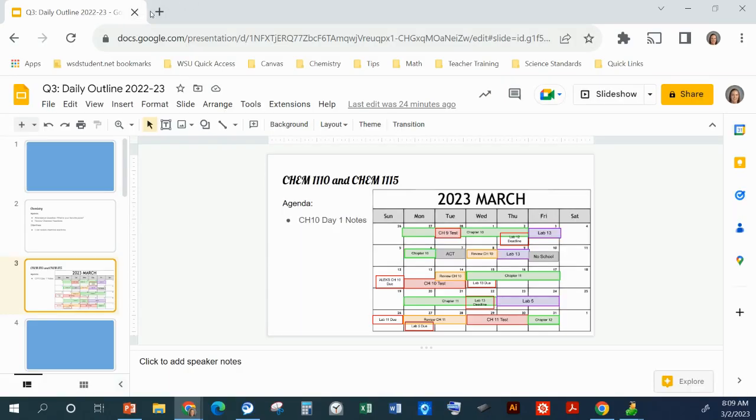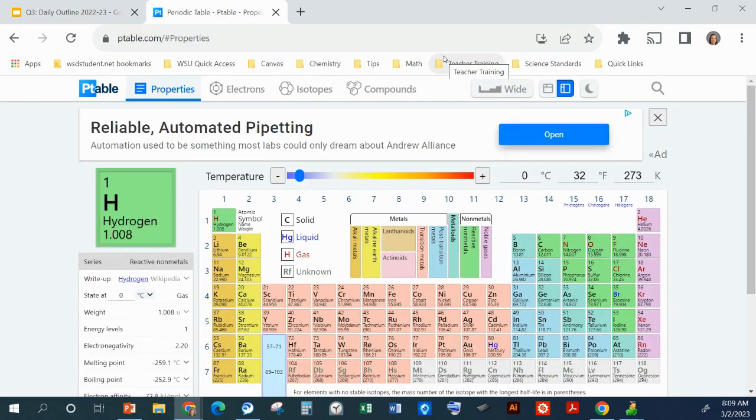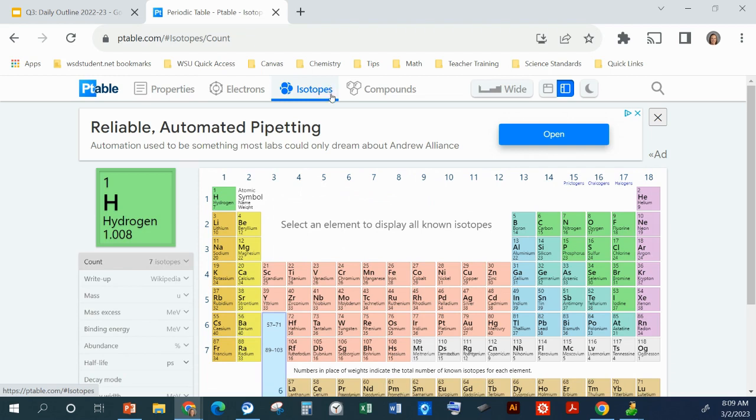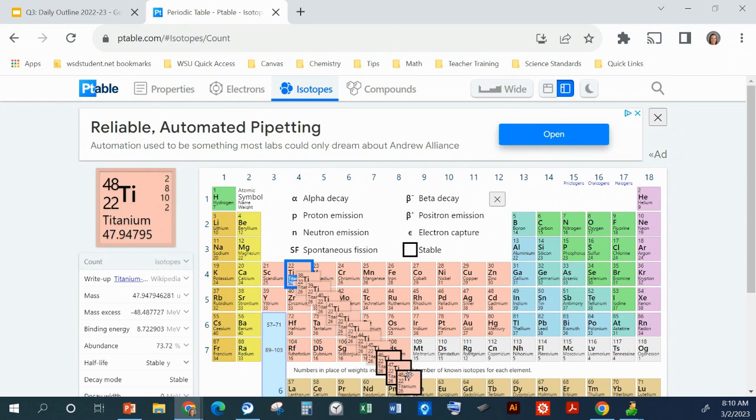Let's go to, have you talked about ptable.com in here? It comes up with properties, but if you click along the top, there's isotopes. You can see all of these different isotopes that are found in the world. If we click on titanium and click and drag, we can see the isotopes that are stable, and then we can also see which ones undergo positron emission.